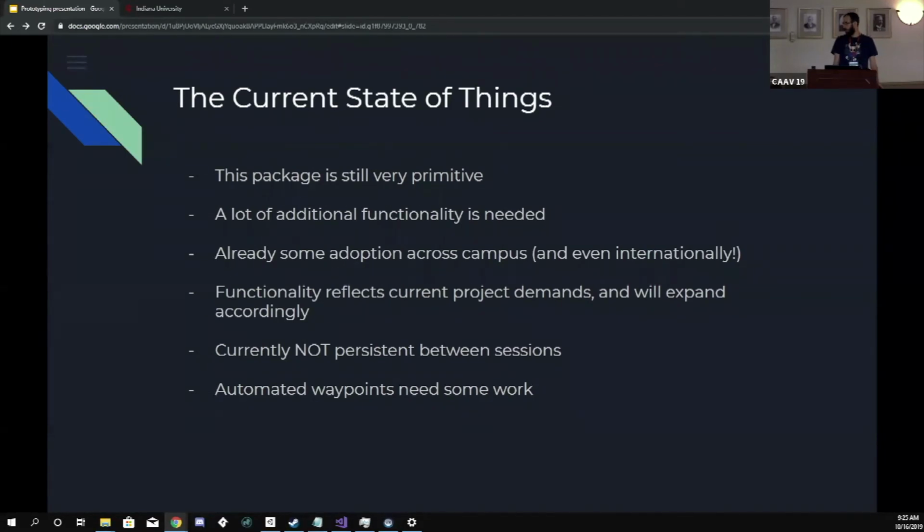It's currently not persistent between sessions. So I'm just trying to decide how exactly I'm going to serialize all that stuff and reload it in. And the automated waypoints need some work. They lay down in an intuitive way, but I need you to be able to grab them and reposition them slightly.